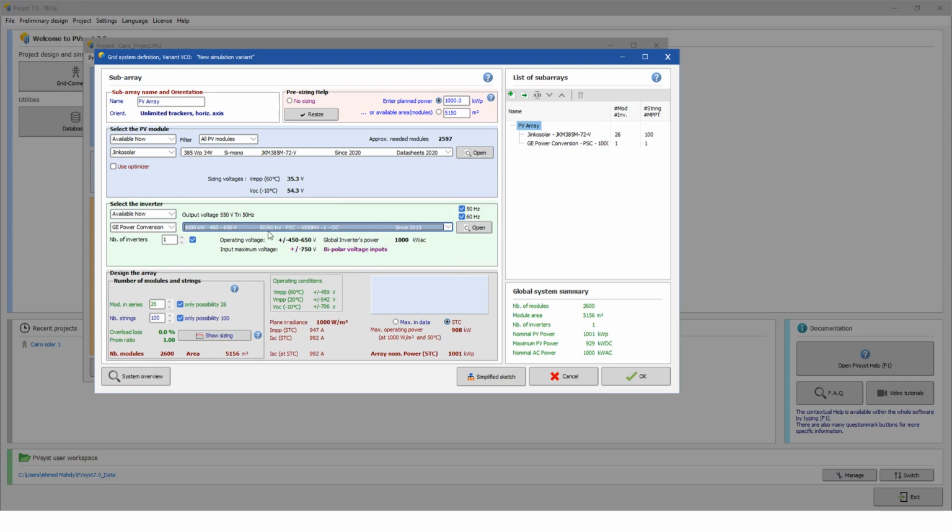When you choose this inverter, you will find it is 1000 kilowatt, and the range is from 450 to 650. This is the operating voltage, the input DC voltage to the inverter. Here is the frequency, 50 or 60 hertz. Here you will find the maximum DC voltage which can be input inside the inverter itself. And you'll find here the number of inverters. We choose one inverter of 1000 kilowatt. Now see here that the program automatically, according to the inverter, gives you the number of modules in series and the number of strings in parallel to produce this amount of power.